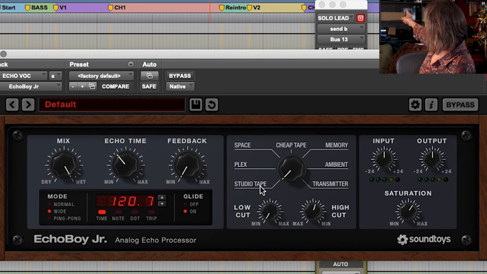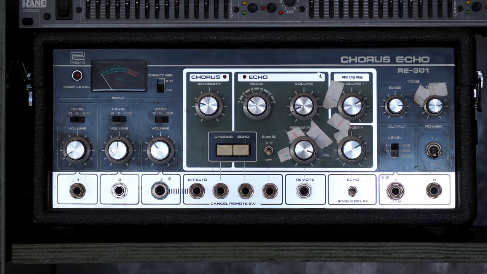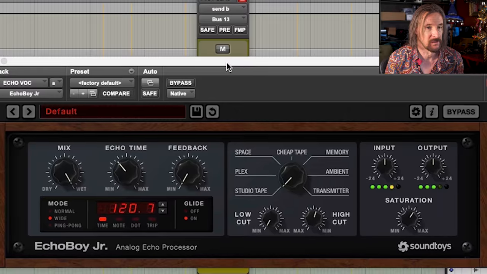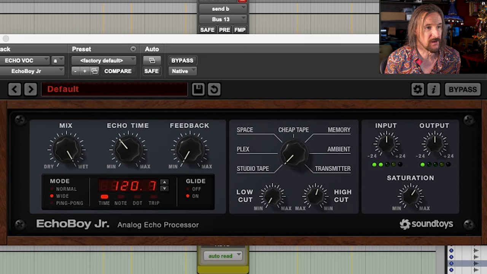I don't know if the camera can get it, but I have there a chorus echo made by Roland. So they've put that in here. You can guess which one it might be. I'm pointing at it now. It says space. So you can just flick through these different sounds. I'll show you what I mean on the vocal. On Thursday, I'll just exaggerate what this is doing.